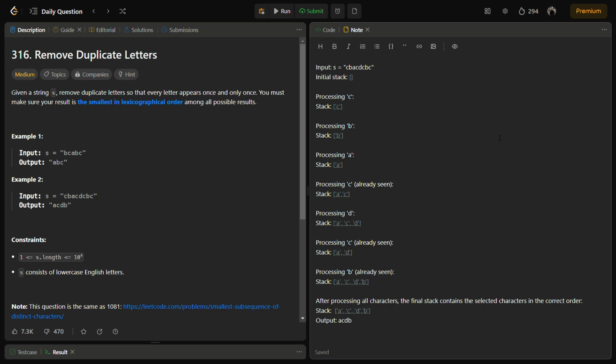So when we first think, what comes to our mind? What can we do? We can use some data structure, and the data structure which we can use is definitely a stack. Let me explain the intuition of how we'll do it. We'll maintain two arrays: last index, to track the last index of each character's presence, and seen, to keep track of the seen characters in the string. Then we will use a stack st to store selected characters while maintaining lexicographical order.